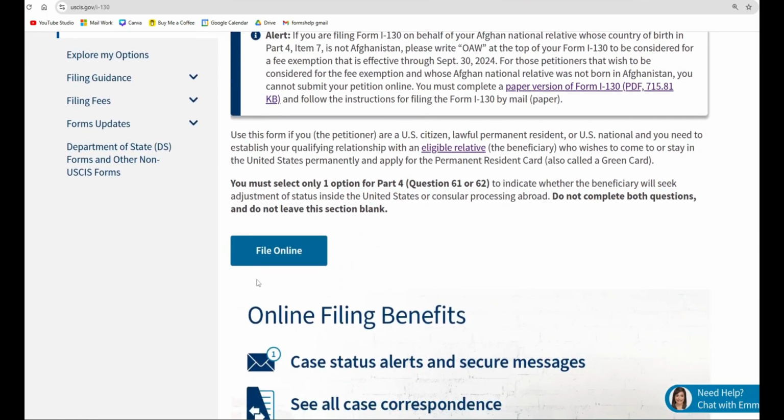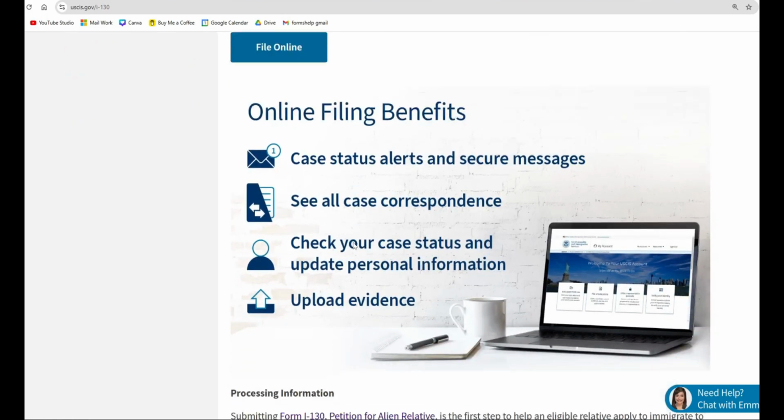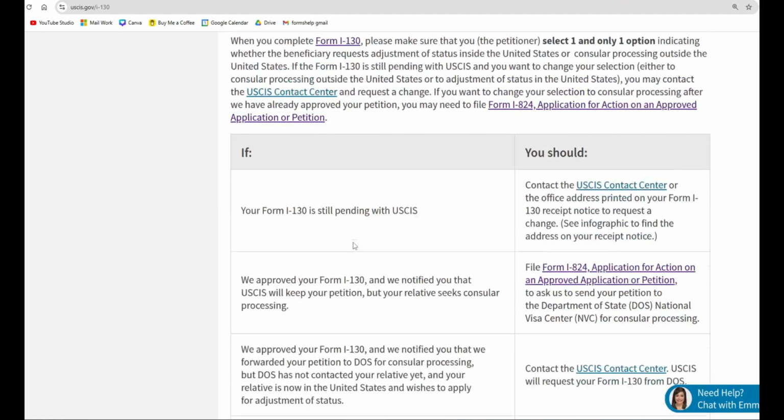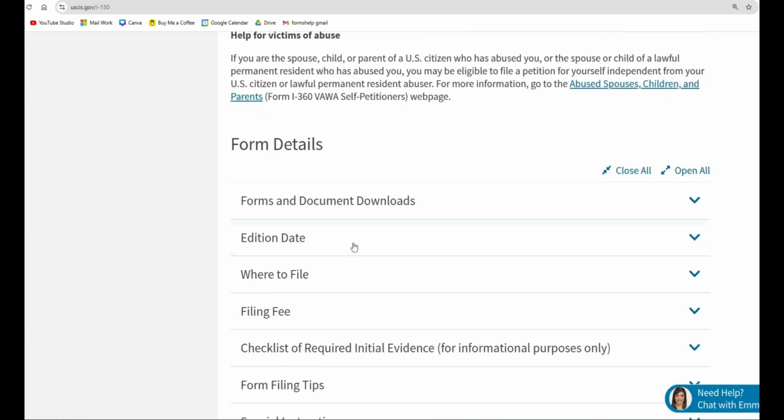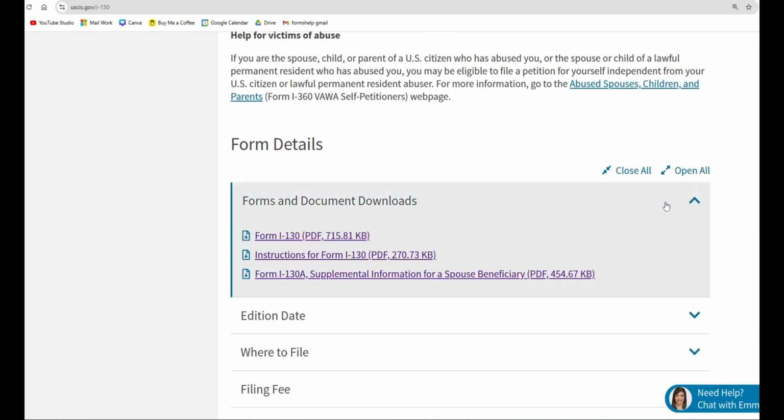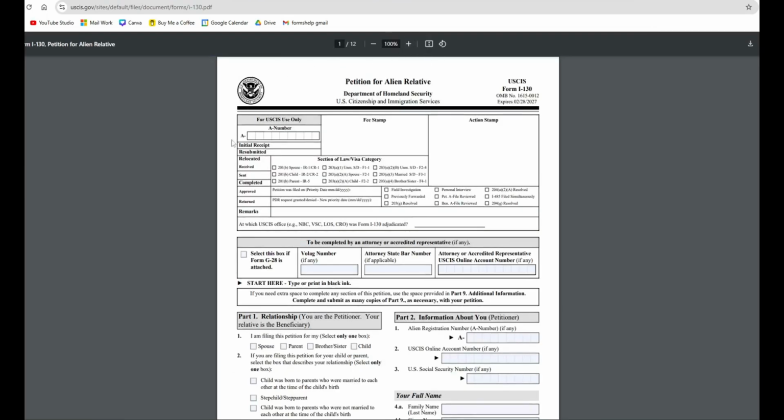You can either file this form online, which in my opinion is a lot easier, and I have a couple of guides on how to complete this form online. But if you choose to fill it out by paper, if you scroll down some more, in the drop down that says Forms and Document Downloads, you will find this form. You can fill it out in your internet browser, or you can download this form and edit it using the Adobe Acrobat Reader, which is what I personally recommend.